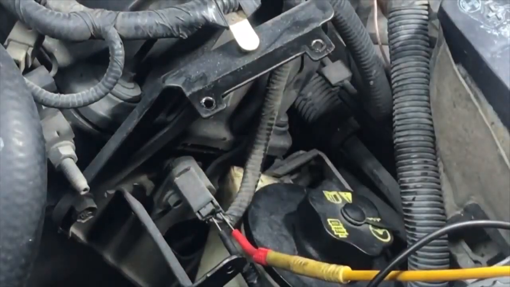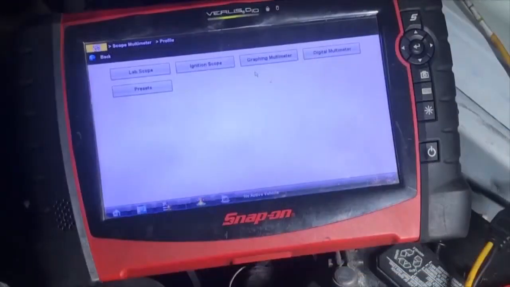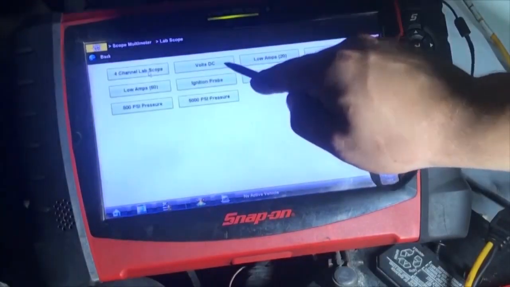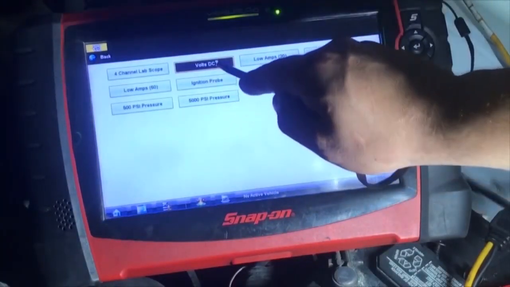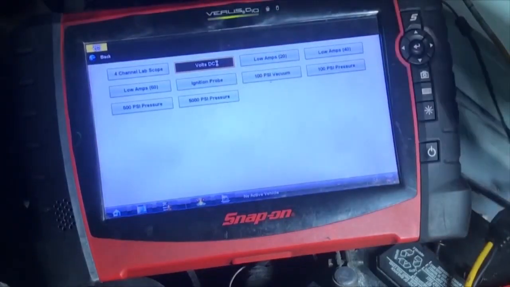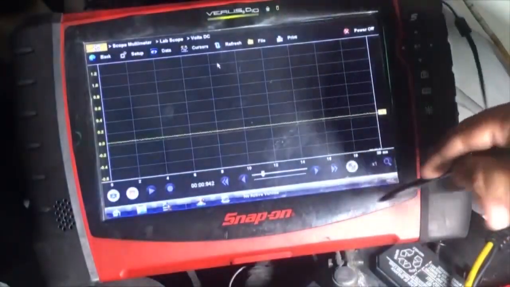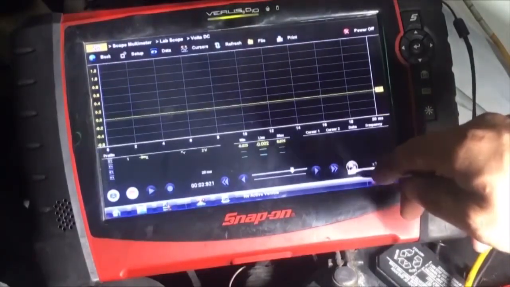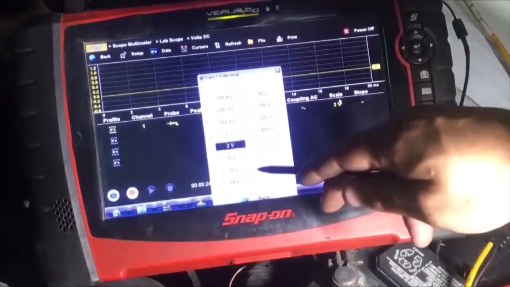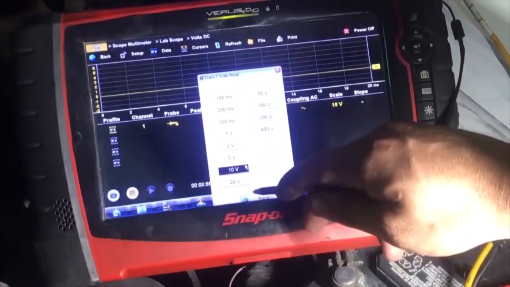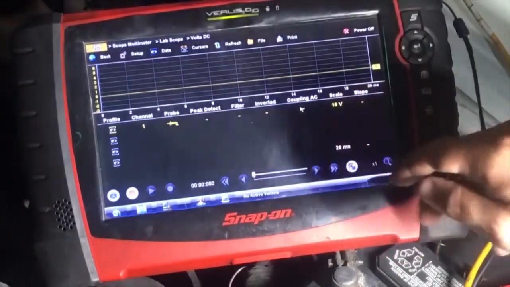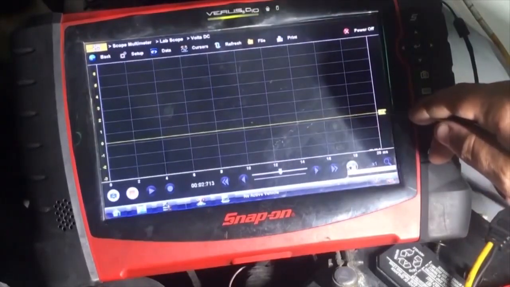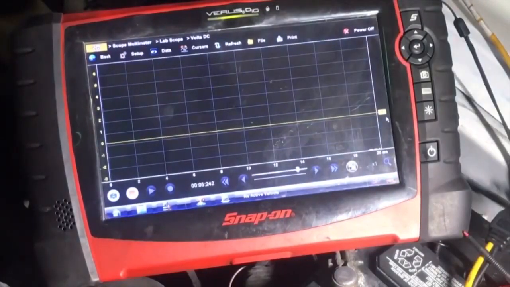I do have my Verus hooked up right here, and let me boot it up. Once it boots up, we're going to turn on the vehicle and see what kind of analog signal we have. Alright, so we're going to go to lab scope, volts DC. I want to set this at least to 10 volts just to be on the safe side. And let's see what we get. So let's crank up the car and see if we get a signal.